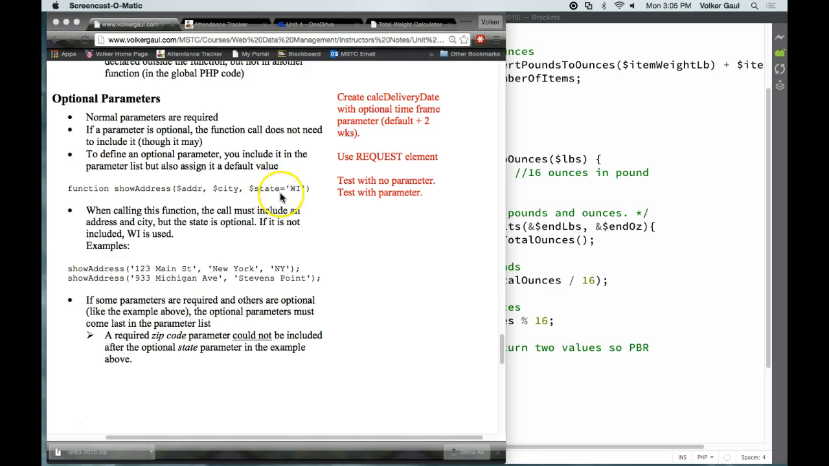Like most languages, PHP considers a parameter optional if it is assigned a value as it's a parameter. So these two are obviously required and this one's optional. So I can send it 123 Main Street, New York, New York, and it will use New York, not Wisconsin. However, if you send it, time to change the address, 933 Michigan Avenue, the old address of Midstate, Stevens Point, I didn't send it a state, it defaults to that state.